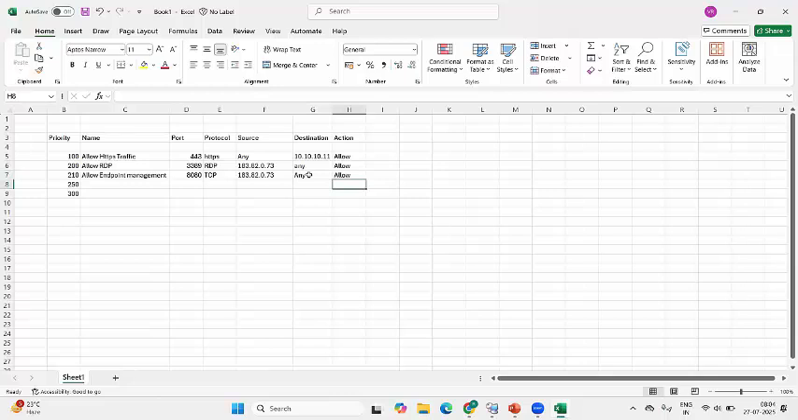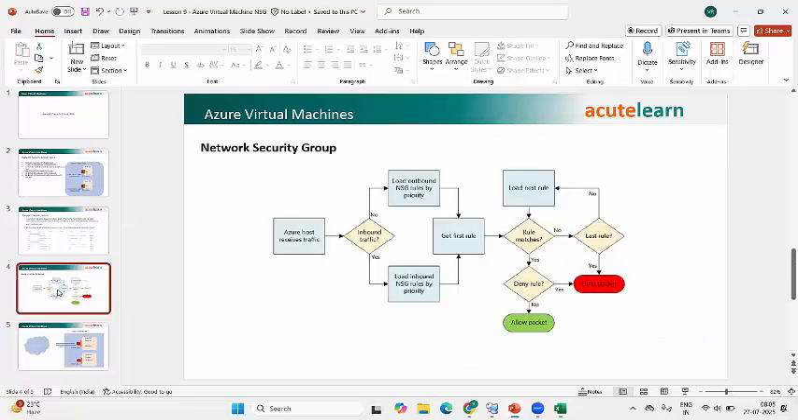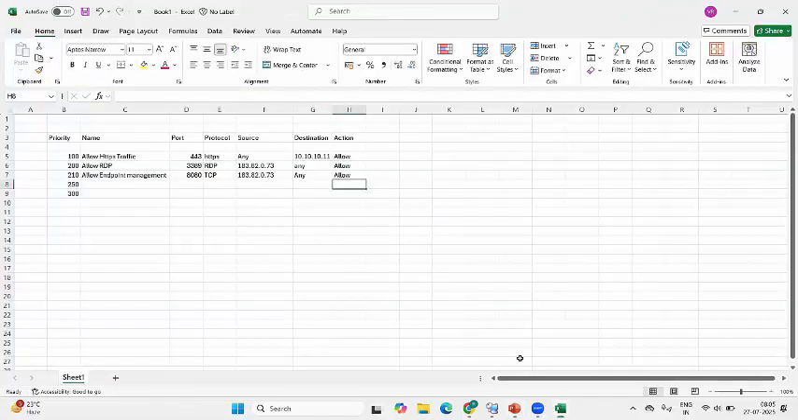Now like this, we can create rules. So when traffic is coming in, the network security group checks: is it inbound traffic or outbound traffic? Inbound traffic, yes. It loads the inbound rules. How many rules are there? 1, 2, 3, 4, 5. It loads all the 5 rules.